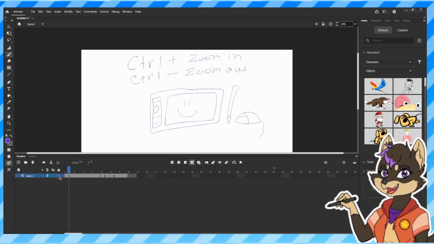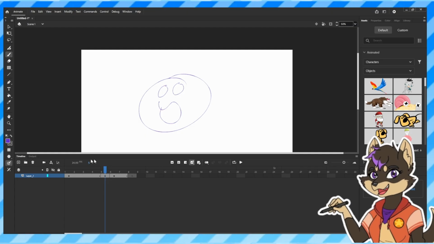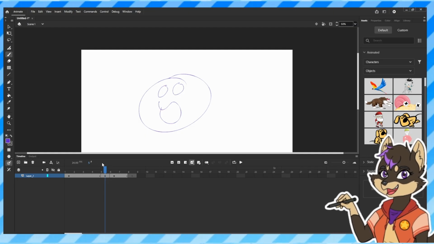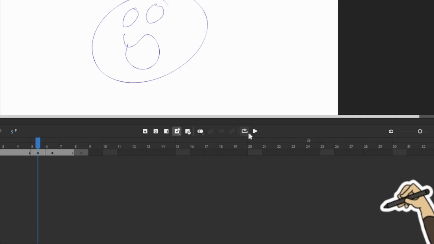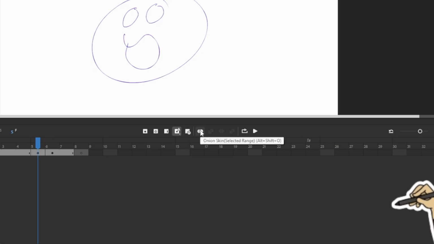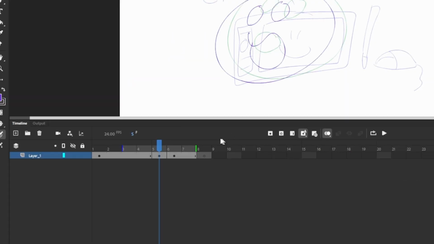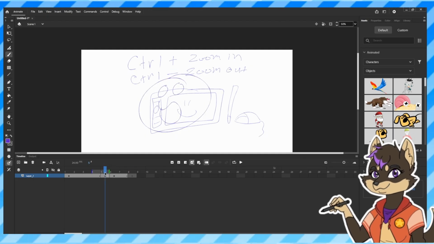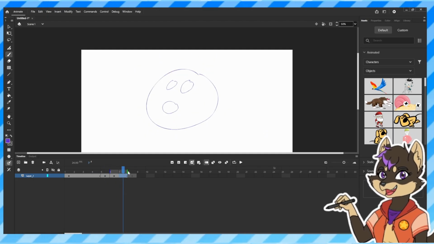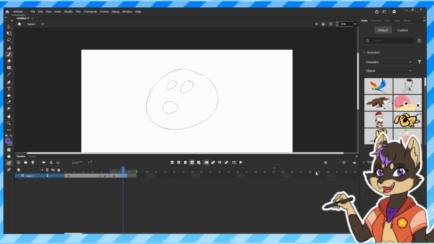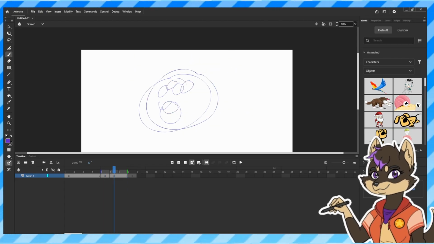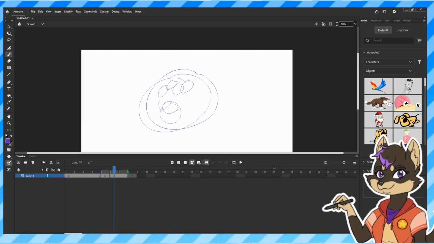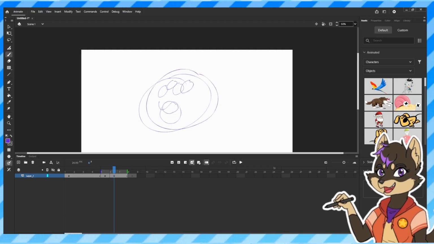Oh, and don't forget about the best tool of all, the onion skin. Where are you, my beloved onion skin? There you are, my beloved onion skin. And you can adjust how far your onion skin can go. You can do one before and it'll move with it, or you can even extend it as far as you have drawings. So there's also that. You can now just start animating.